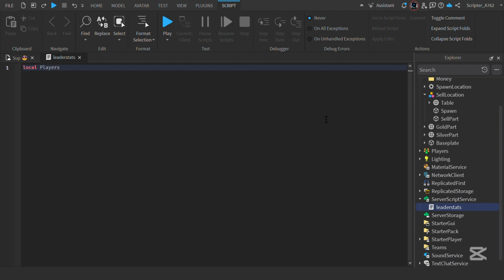Players, local players is equal to game:GetService players. So this is going to take the player service from the game. Now take players.PlayerAdded. Whenever a player is added to the game, connect a function. Now this function is going to have a parameter, and this parameter is going to be the player who joined. So rename this to PLR.